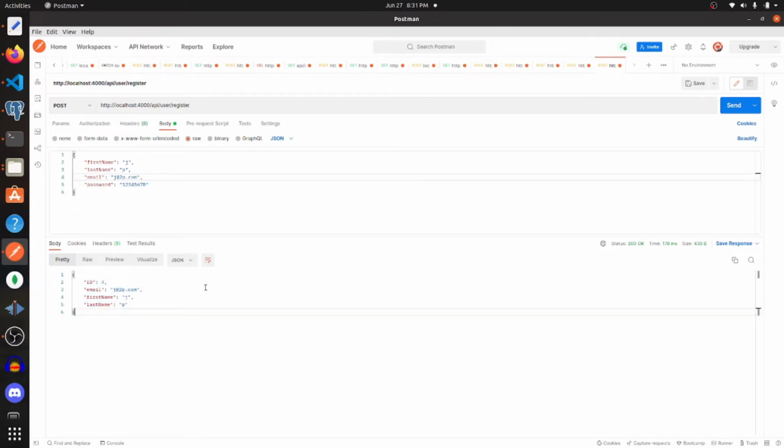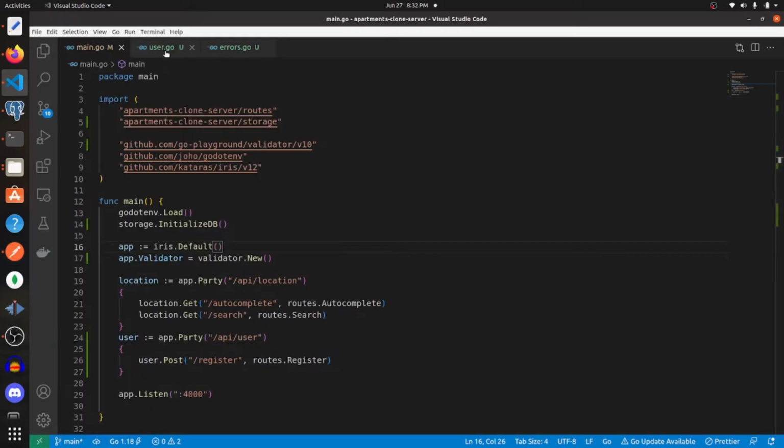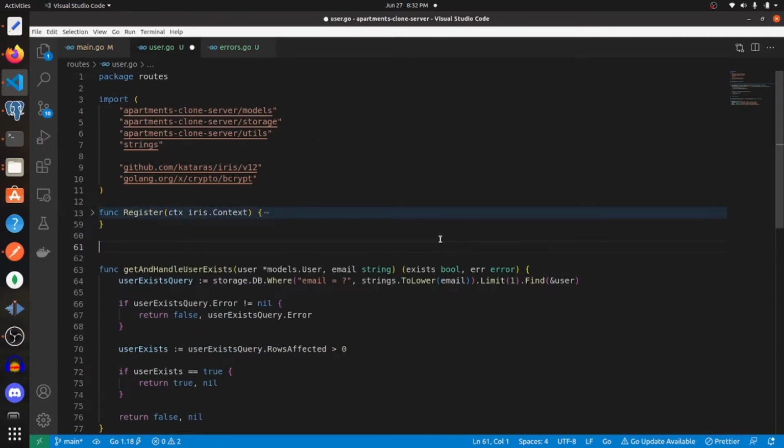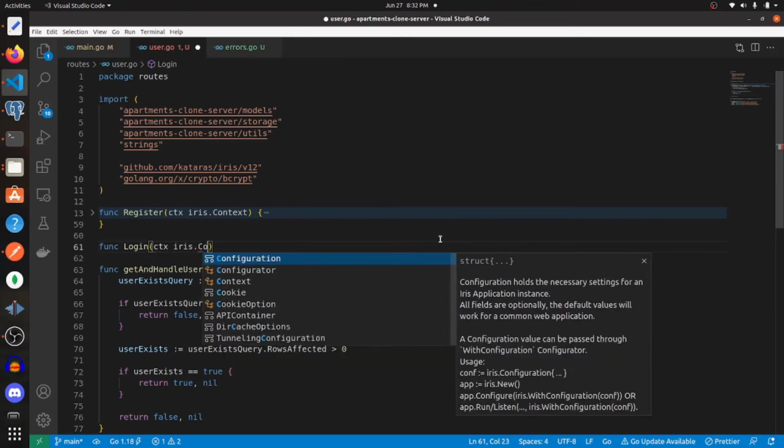So now with register done, we would like to start to log in users, or be able to log in once we've created our account. So go back to user.go here, and let's create a function called login underneath our register function here. It's going to be taking in the same thing, an iris context.